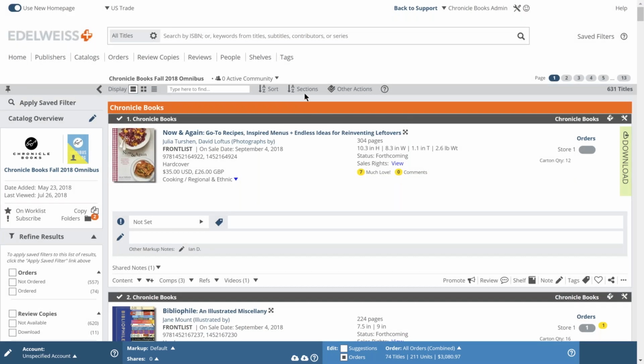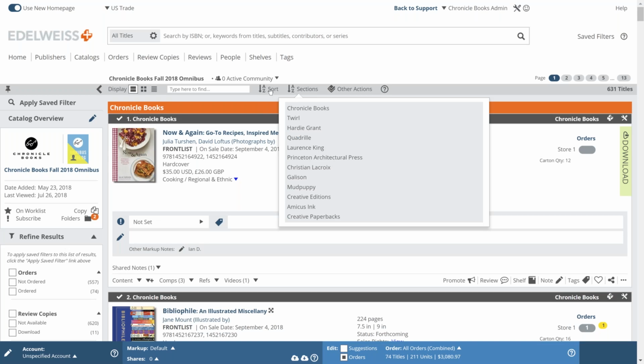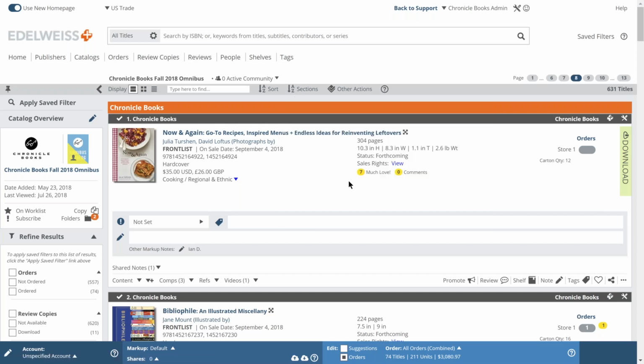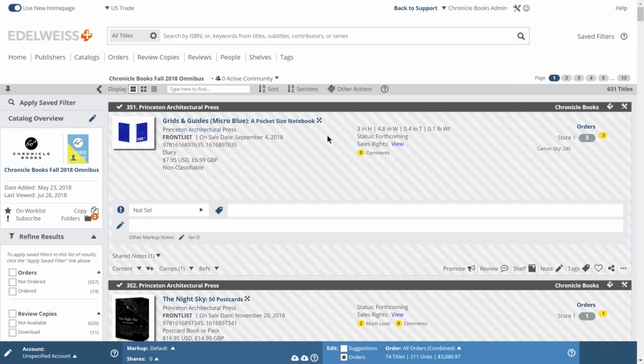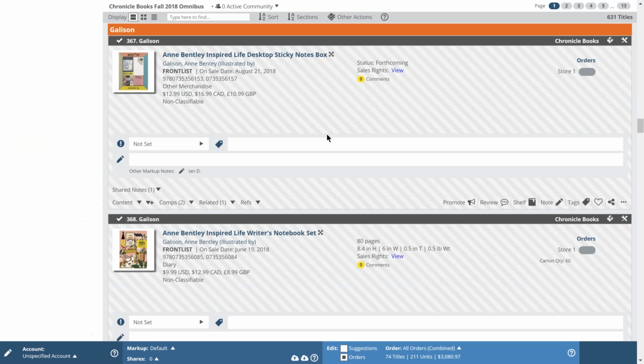The publisher admins who create the catalogs actually have the opportunity, if they like, to also include sections. So Chronicle did that. So if you're viewing this according to catalog sequence, then the sections here will show up, and you can jump right to the Gallison titles if you like. Maybe I clicked on the wrong one, sorry. But yeah, so that can really speed things up for you if you want to jump from catalog to catalog.